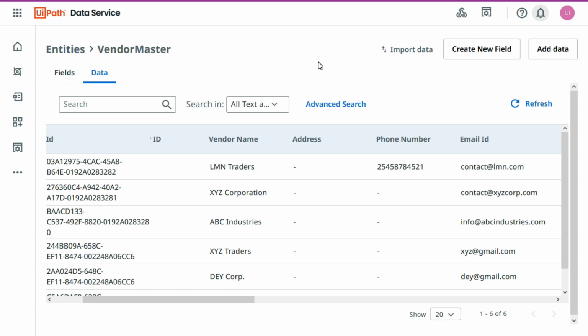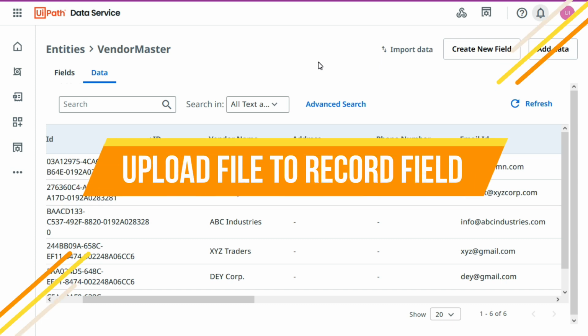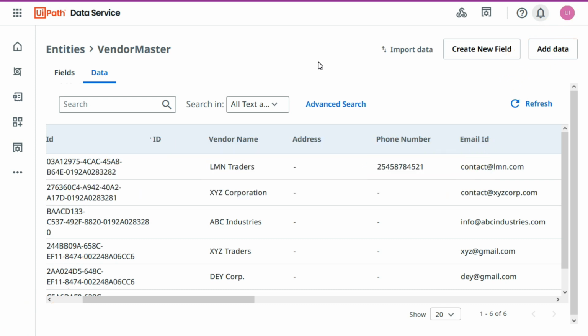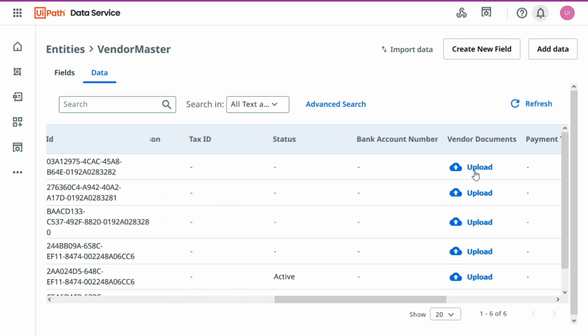In our last video, you learned how to delete multiple files from a record field in UiPath Data Service. In this video, we are going to learn how to use the Upload File to Record Field activity in UiPath Data Service. That means you are going to learn how to upload files to specific records here. We are here on the UiPath Data Service page.